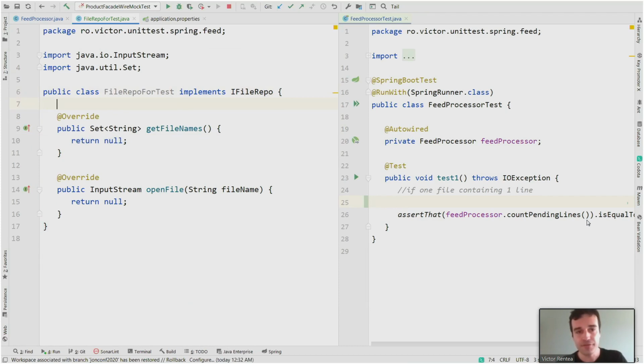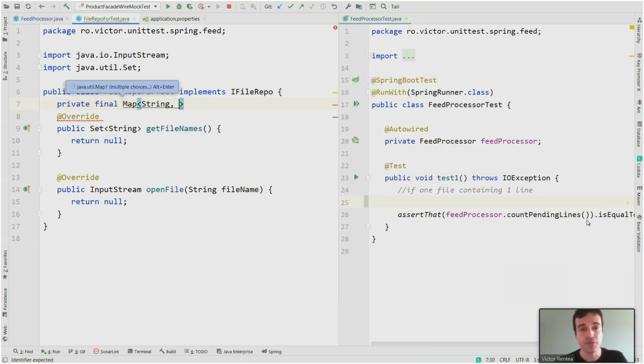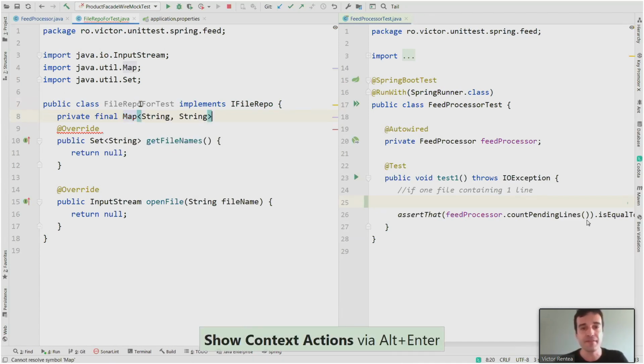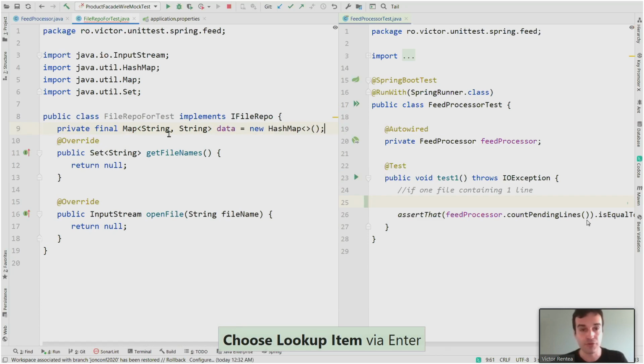One simple way of doing that is to rely on a private, let's make it final directly, map, which goes from a string file name to another string, which is the content of that file. So practically speaking, I'm replacing the folder with a map. Now, this will be the data, let's say, equals new HashMap, thank you, Codota.